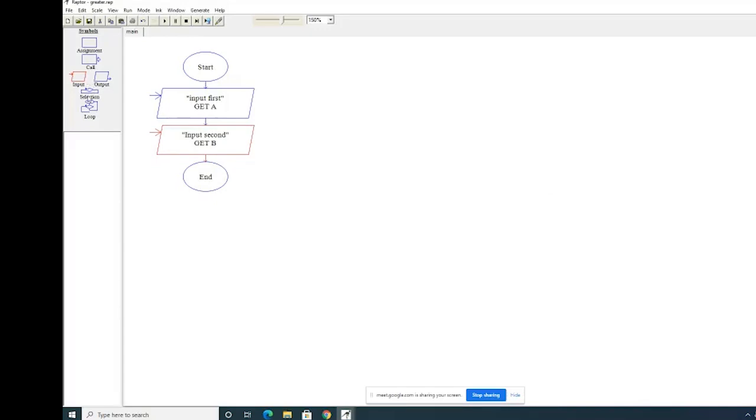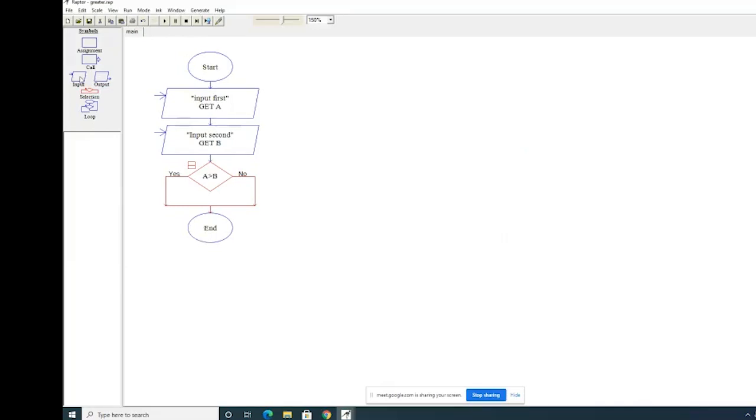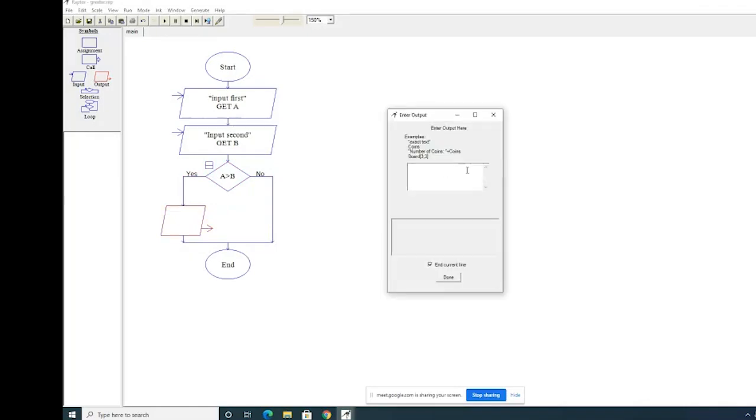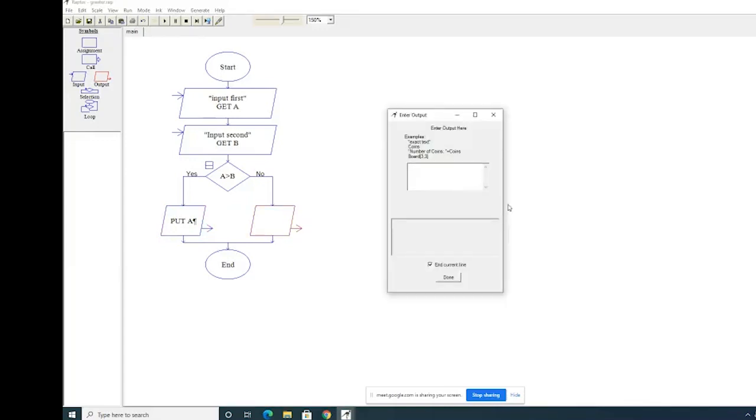Now I have to make a decision about which one is larger, so I will add a decision box that is called selection. Here I have to give a condition, that is a is greater than b, and on the two sides there are yes and no. At the left side I will put another box. Sorry, it is not an input box, it is an output box. By the arrow you can make out. I am writing a because I have to print the value of a because it is larger. At the right side I have taken an output box and b.